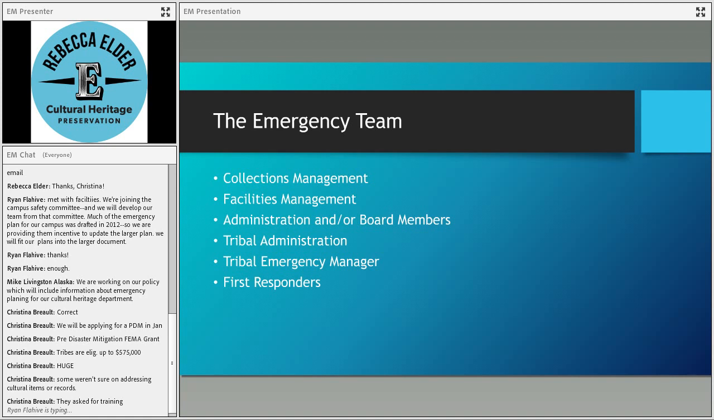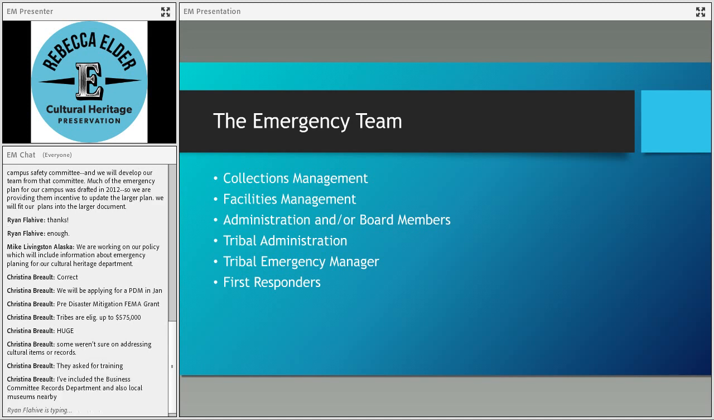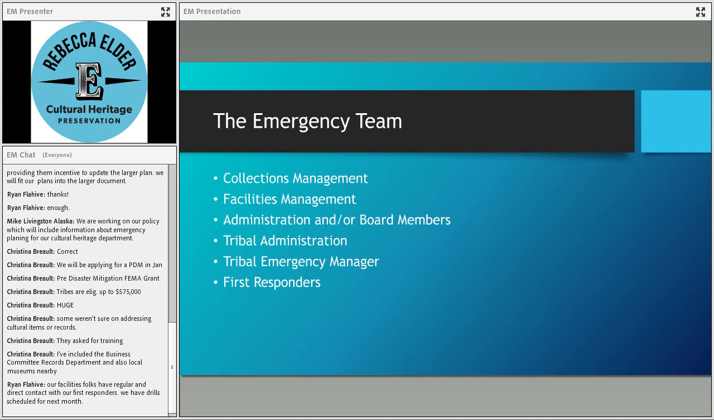So, Christina, are those your first responders that once weren't so sure on addressing cultural items or records, but they asked for training? That's fantastic. Means you all can be partners. And I'm wondering if you've thought about how you're going to do that training. And Christina has included the business committee records department and local museums nearby, so you have a whole group. That's fantastic. I really like hearing that. You're kind of building your little cohort there.